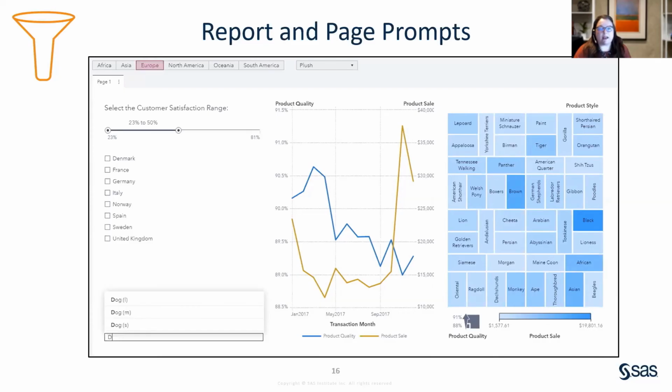Then as we come down into the report itself, we have some more control objects. We have a range slider, we have a list control, and we have text input. These are within the body of the report, so this is only going to impact what I have linked it to or set it up to work with.